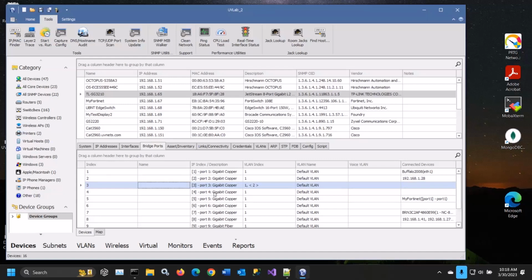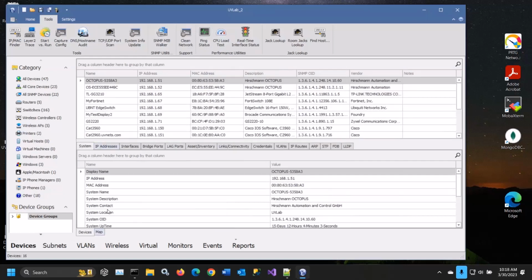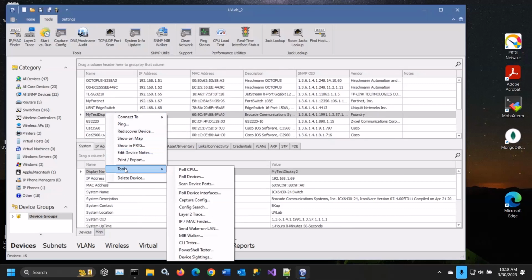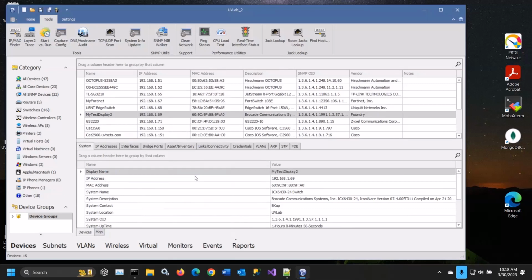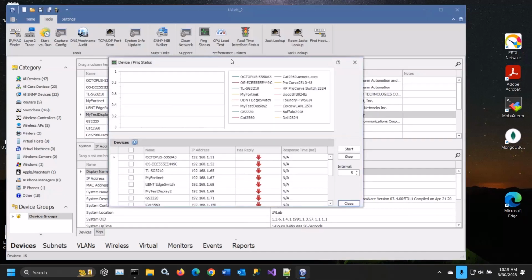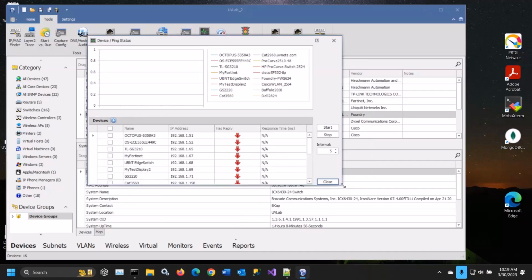Going back to our toolbar, there's lots of other little key widgets here, like CPU load testing. Actually, if you go to any group inside of the UVexplorer UI, you can actually bring up our little tools.